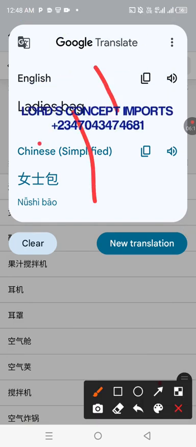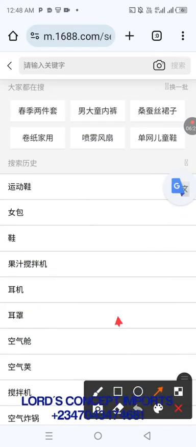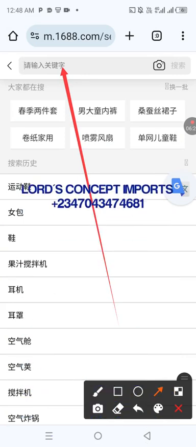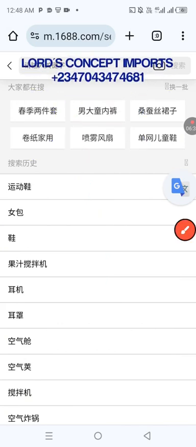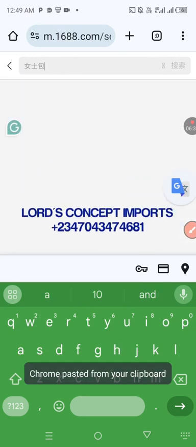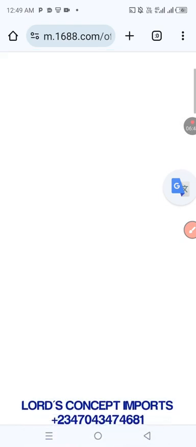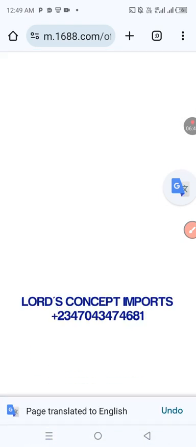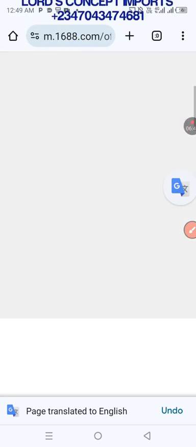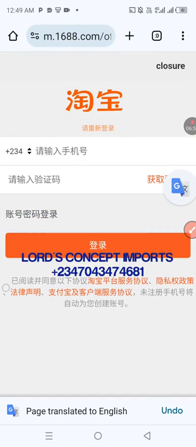particular box to disappear. So in this page right now, you will input the keyword which you have copied. Just long press and paste and click on your search button. As you can see, this is how you can actually search using the Chinese keyword.